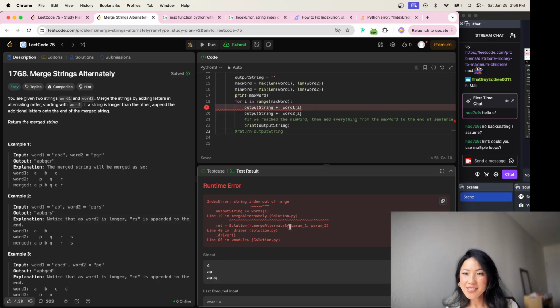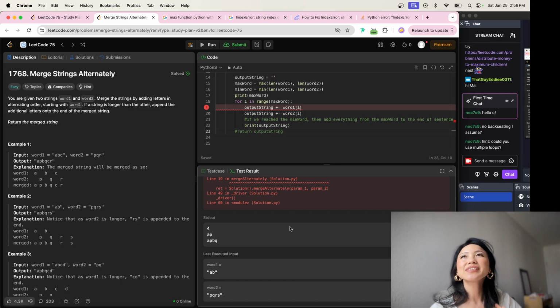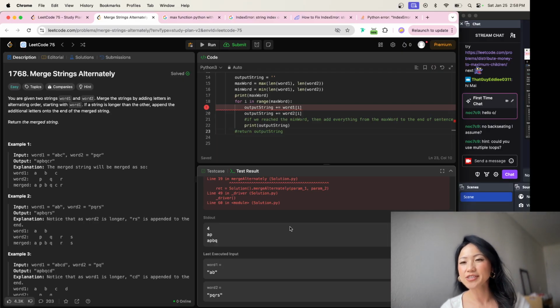Okay, multiple loops, you say. I was thinking of doing another check afterwards saying that min word has been breached. But the thing about min word is that it doesn't know whether it's word 1 or word 2, because all min word is keeping track of is an integer of the length. And multiple loops, are you thinking of a nested squared loop?